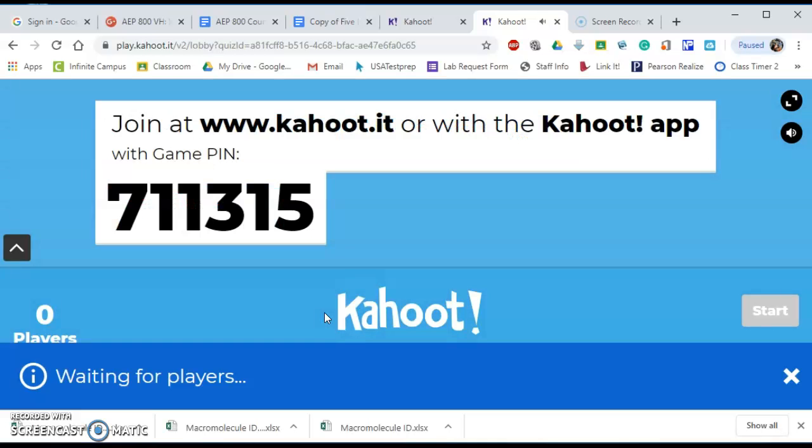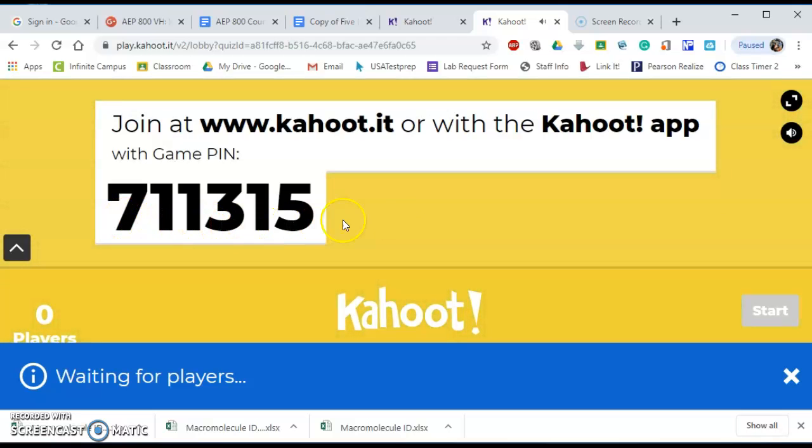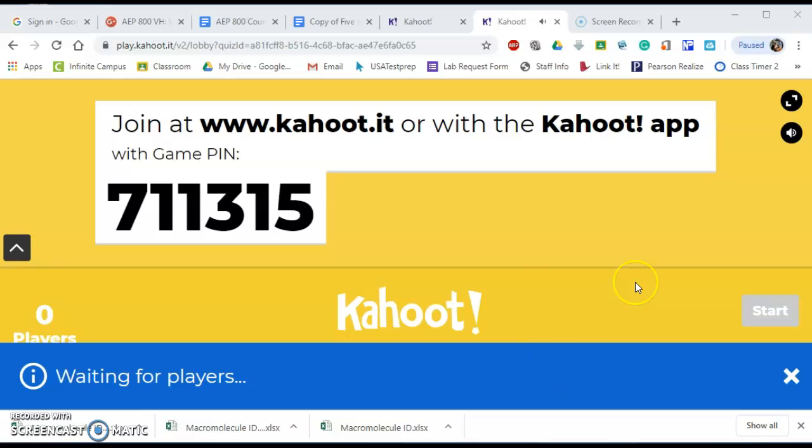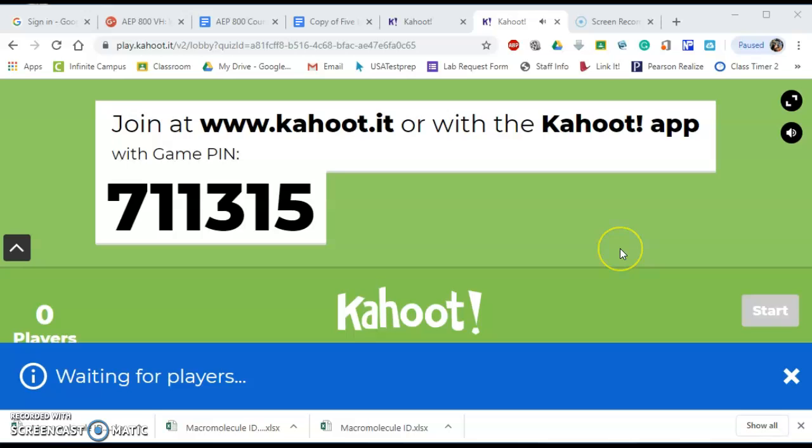And here it's going to generate a game pin. Right? So students will go to Kahoot.it. On their devices, they'll enter in this pin. Right? The music's always terrible. So I'm just going to get rid of that. But once they enter that pin, they'll be able to enter in their names. You'll see the player names show up here where it says waiting for players. And then once everybody's joined, you start the game.